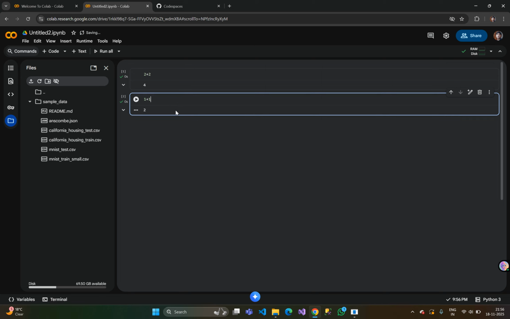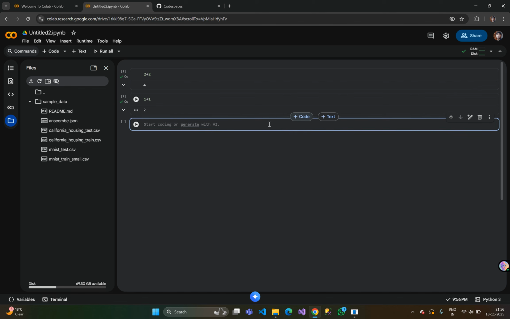This is the cell where you can write your code, and when we press Shift+Enter or press this icon, you can execute your code. Just hover the mouse, and when you click on Code, you get a new cell to write your Python code.